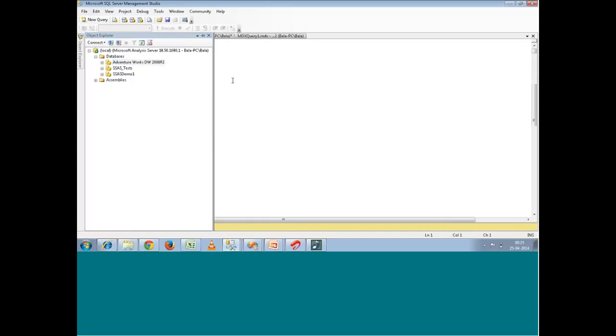Perfect. It is trying to generate some script for you. That is a create script for the entire database, in the sense it has all the dimensions, everything will be generated using the script. That is why it is taking a little amount of time.